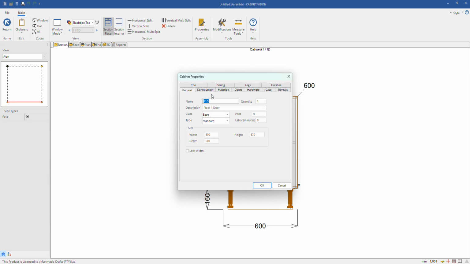Under general, I can change the name of the unit, the description of the unit, the quantity of the unit, and I can change the class and the type of the unit as well. So if I want to change this base unit to an upper unit that is a blind left, I can set it there. Price, I can add a single specific price for the unit as well as labor cost for the unit. I can change my sizes, my width, depth, and height, as well as lock width on this unit.